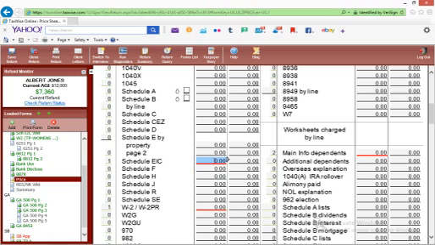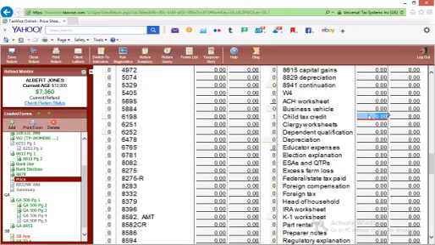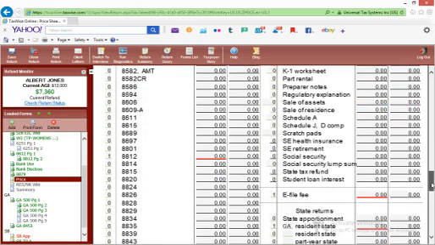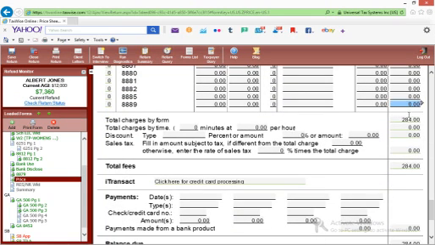Go down. The scheduled EIC is $45. The W-2 is $12. Dependent information is $20, $10 each, just to key that in. Okay, child tax credit, that's $40. 8812, that's $12. E-filing fee, that's $60. The state is $20. Now we go down, we have a total amount of $284, which is fine.